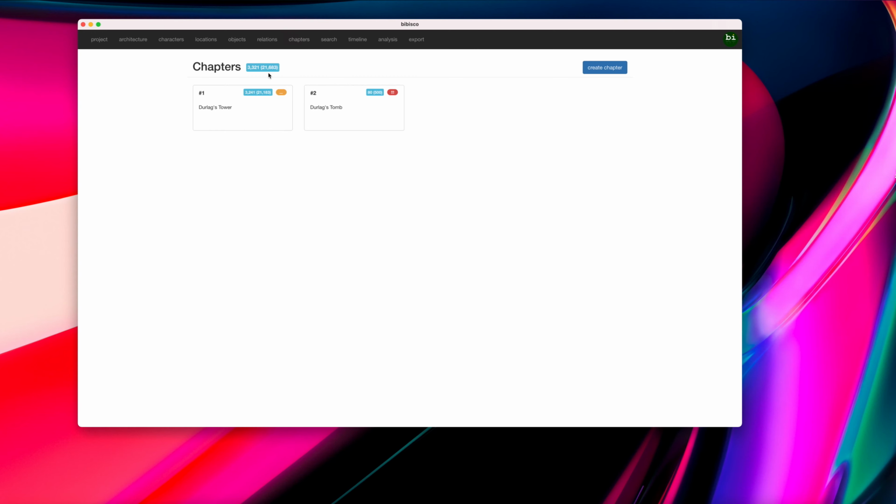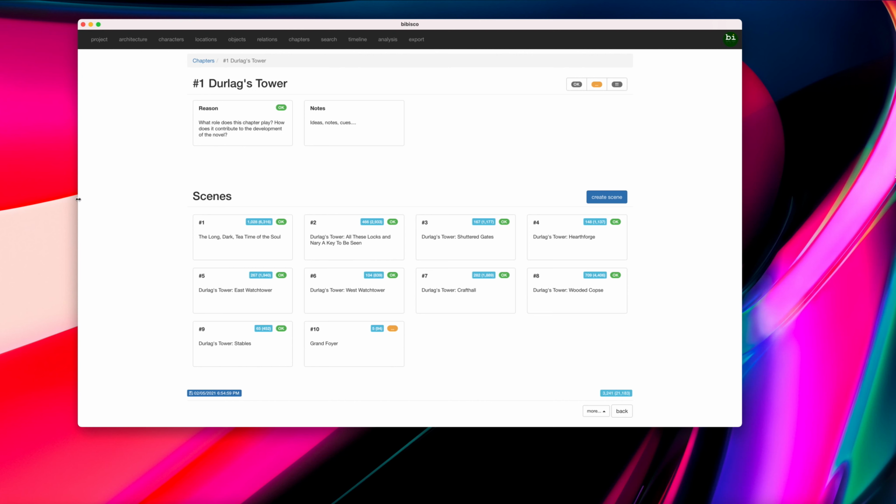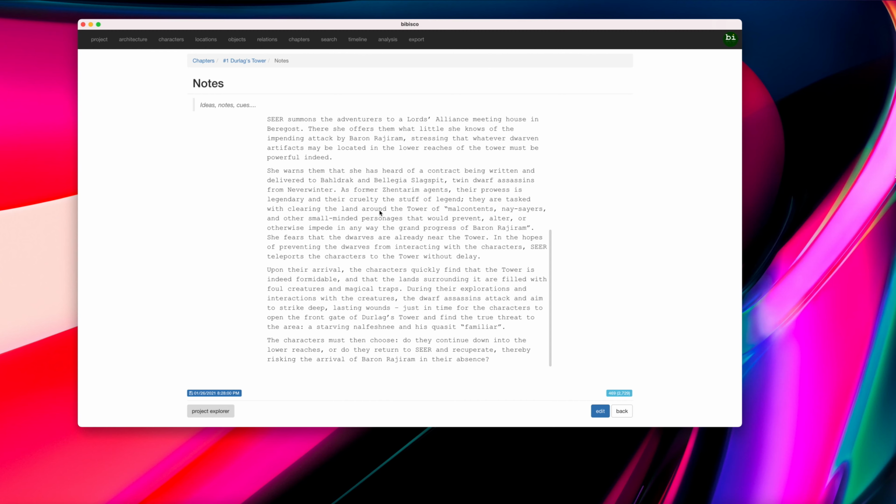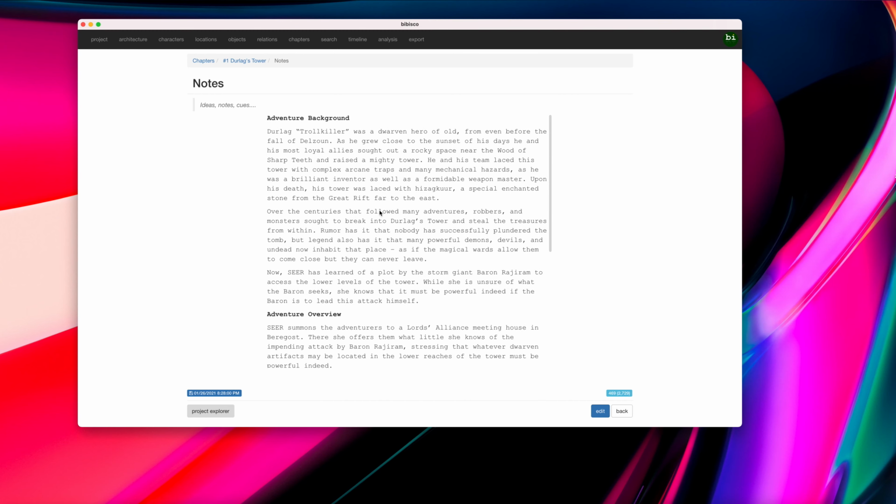So here it is, chapters. This is where the meat of really most of what you'll be doing comes into play. How I'm setting this up is we're working through chapters, and then I have scenes, which are basically the locations in a sense, or the various scenes that your characters might come across. So when you open a chapter, you have a reason why this chapter is being played, and you can put any sort of information here. You can have additional notes. Here, because I'm using an Adventurers League adventure as a kickoff point, I put some background information in here on that.